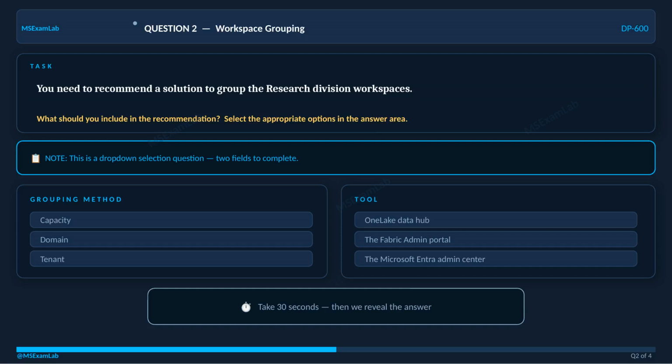Question 2 of 13. Important. This is a drop-down selection question with 2 fields to complete. The requirement states, the research division workspaces must be grouped together logically to support OneLake Data Hub filtering based on department name. Task. You need to recommend a solution to group the research division workspaces.